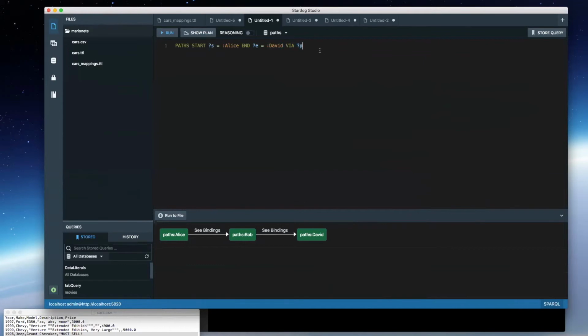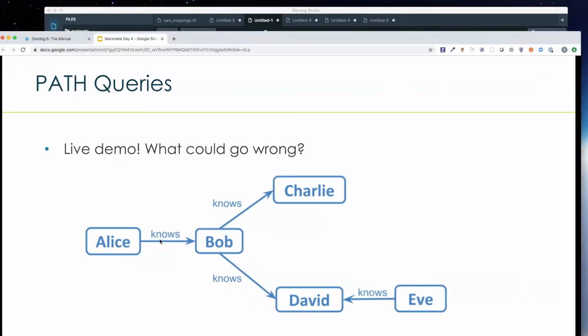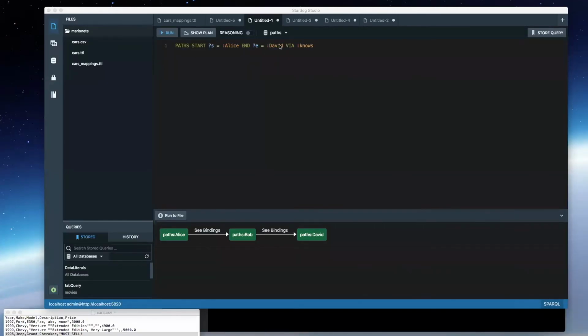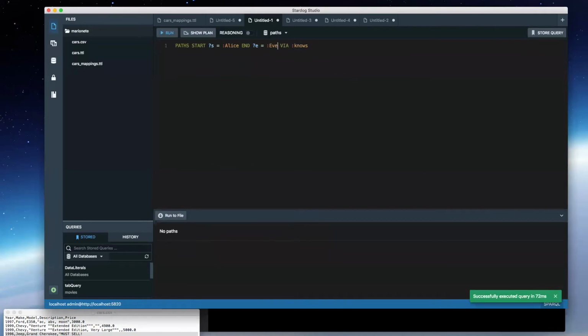Because we're not binding anything to the predicate, it can use any predicate, so it'll give you the shortest path there. If I want to, I could specify the predicate here. I could just say via nodes, and that'll be the same thing because these happen to be nodes. But if there's somebody like Eve here, Alice knows Bob and Alice knows one of these guys, but they don't know Eve. Eve knows David because the direction here matters. So if I tried to go from Alice to Eve via nodes, I'm not going to get any paths because that doesn't exist.